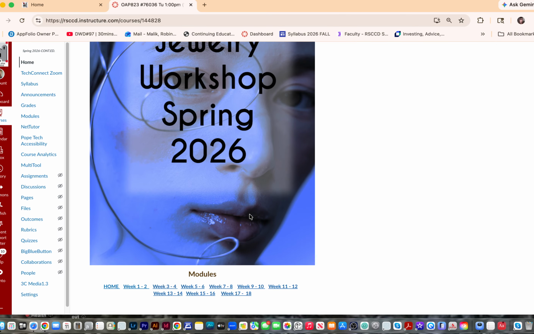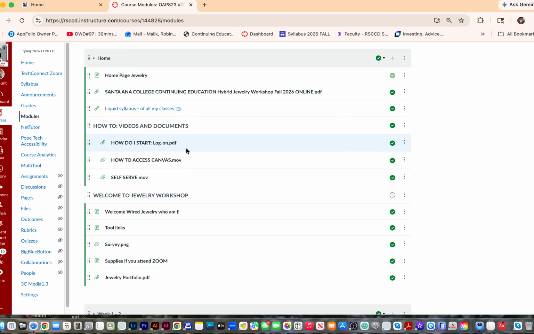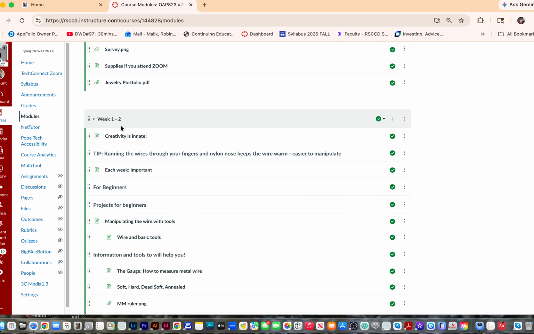If you scroll down, you're going to see down here, I made links for you. There's also the modules right here. It goes to the same place. So if I click on that, I'm going to go right in here. First thing I see is home. That's all your introduction information. Next thing I see is my modules.